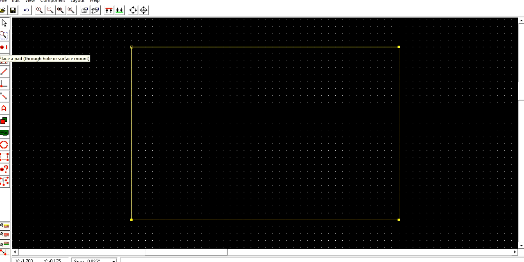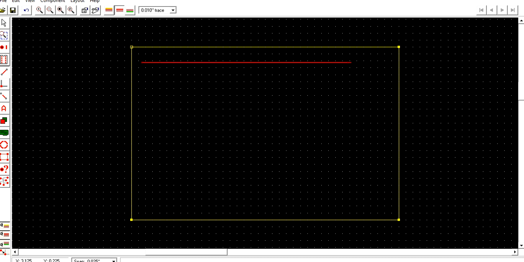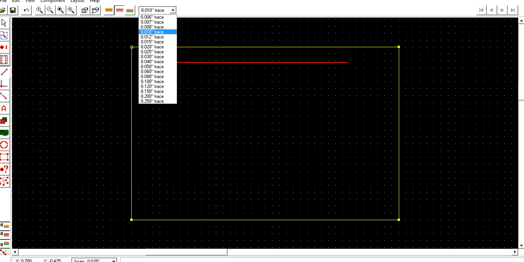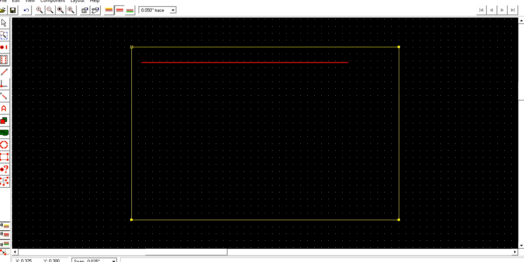If we design any PCB, we need lines to design. Just select and draw the line. Left click, right click, this is to draw the lines. If the line is very small, sometimes when we apply the chemical, it will be erased. So choose a big one, a big line, and draw it.